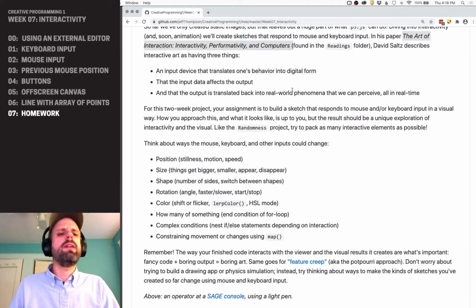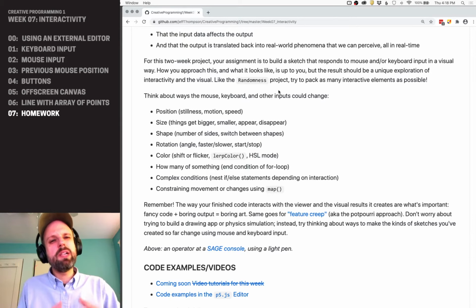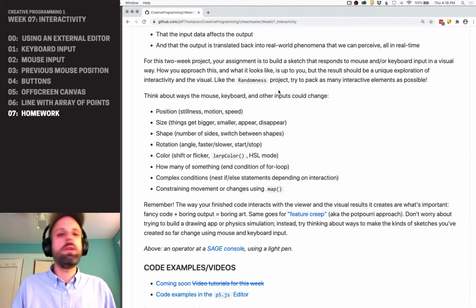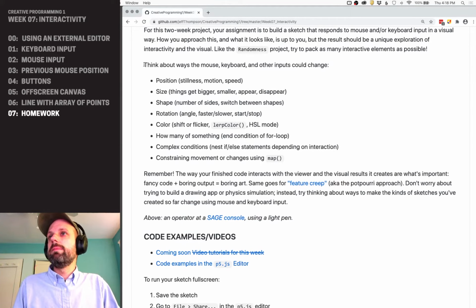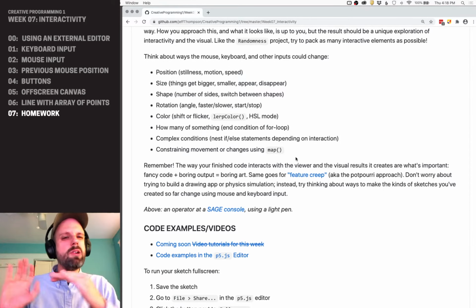And we saw tons of examples in the code examples here, using the mouse to make things change position or size or whatever. And I'd like you to think about this kind of like the randomness project, where you are trying to pack as much interactivity as possible. I really want you to just go bananas on this and see what happens. And I've listed just some possible ways of thinking about it. So if you're feeling stuck, go to this list.